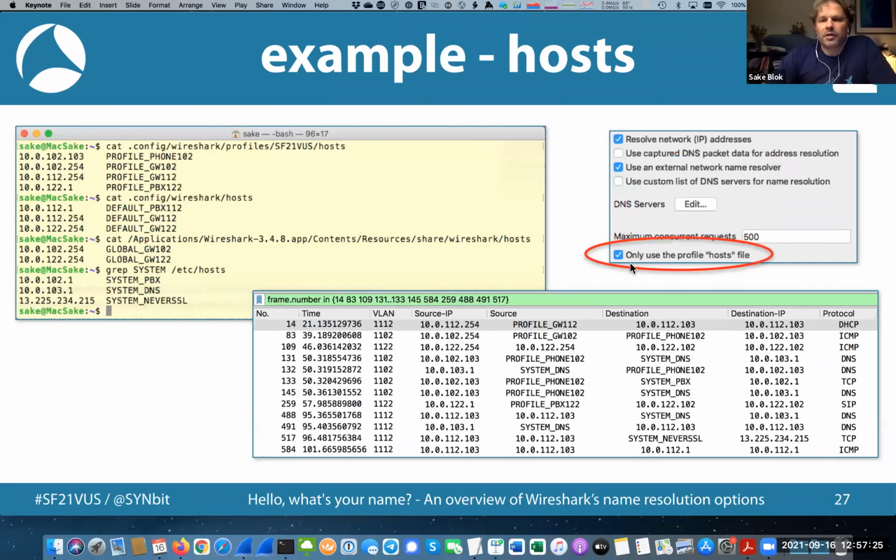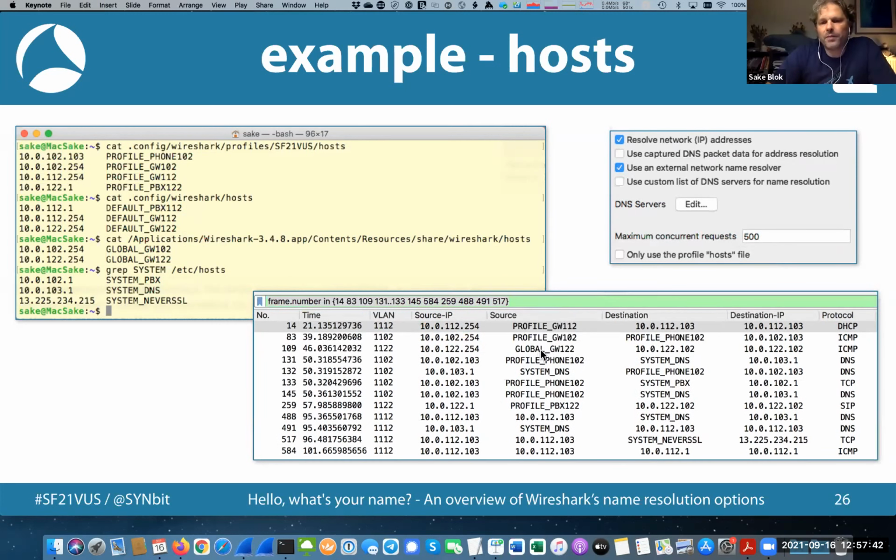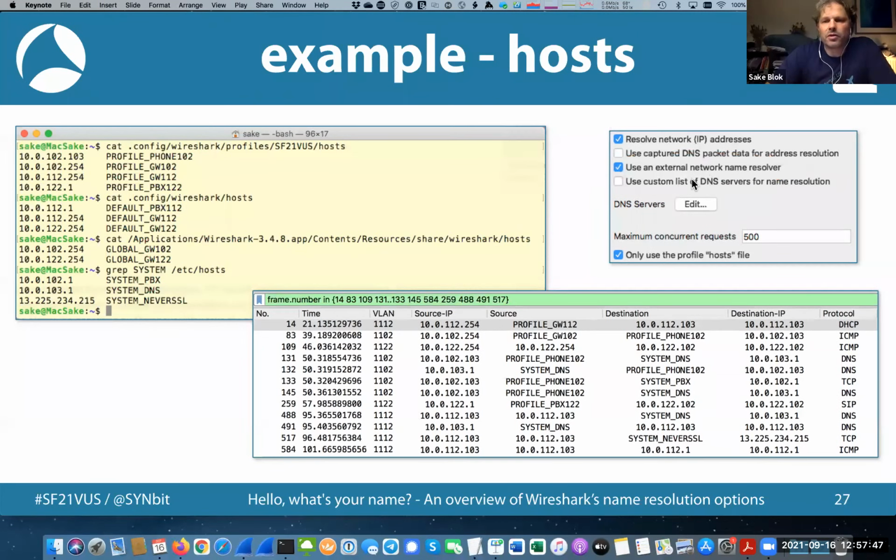Then you can select only use the profile host file. What that does is it disables your default directory. Or sorry, this should point to the global. Sorry, before it was the global gateway over here. Now by disabling the use of the profile host file, it will show only the entries from your profile and not from your global. So the arrow should be pointed to the one below.